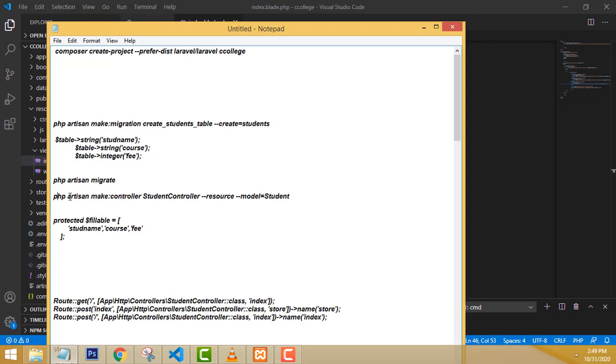Here, php artisan make:controller StudentController. I am going to create the student controller inside the CC college project. We have to create the controller for student, with the resource and the model. The model is the database file.